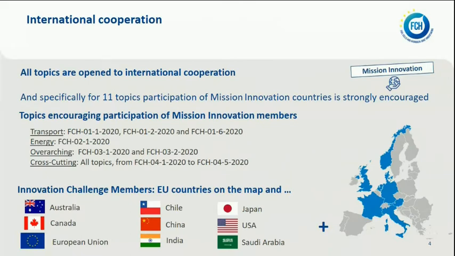One point on international cooperation. So the call is open to the world, but we strongly encourage Mission Innovation members to participate in 11 topics. The topics are indicated in the slide, and the country members of Mission Innovation, the challenge on hydrogen, are indicated with a flag behind. So you have Chile, China, US, Canada, Australia, and so on and so forth.